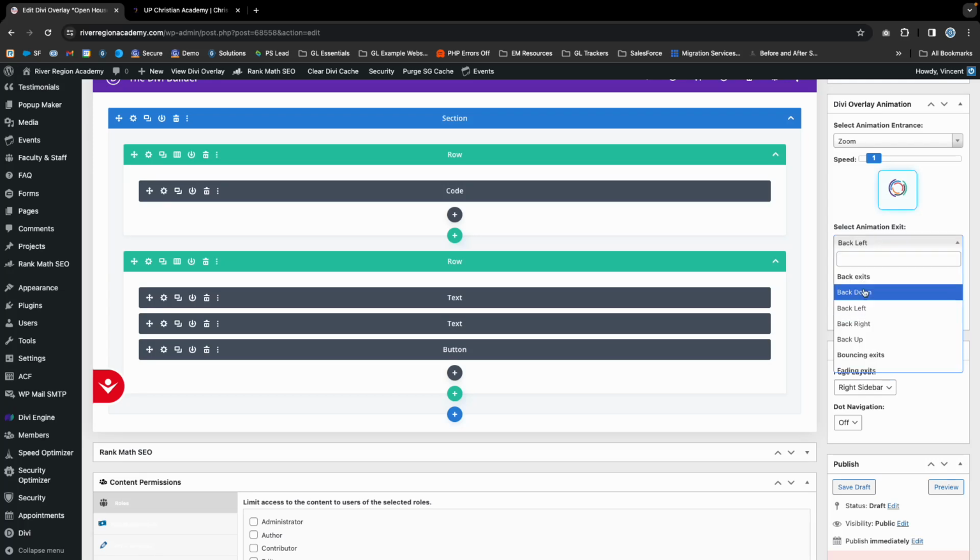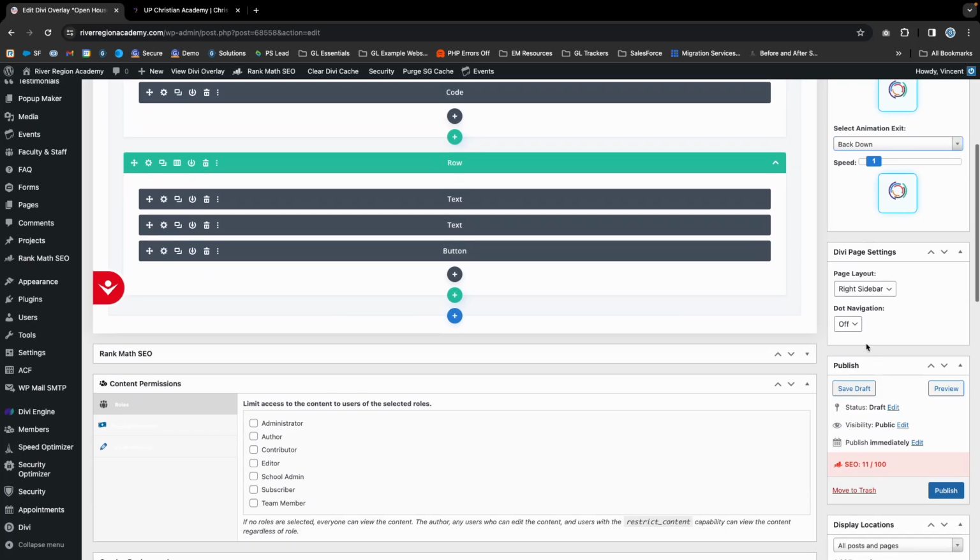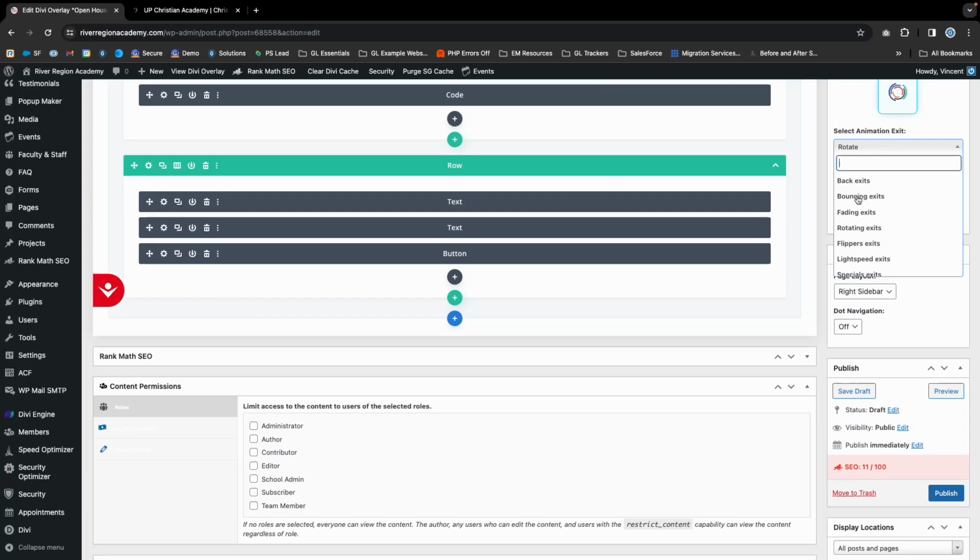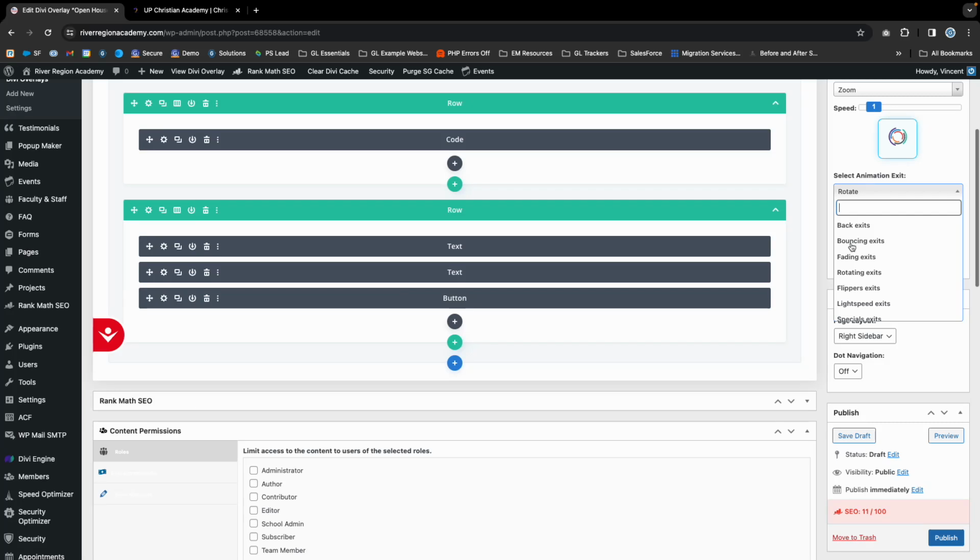So you have a variety of different animations you can choose from. These are the standard ones that we typically choose, as they're not as jarring as some of the others. For instance, you probably might not want to use a rotating exit, as that could cause some consternation when people close a pop-up and it suddenly bounces around like a ball.